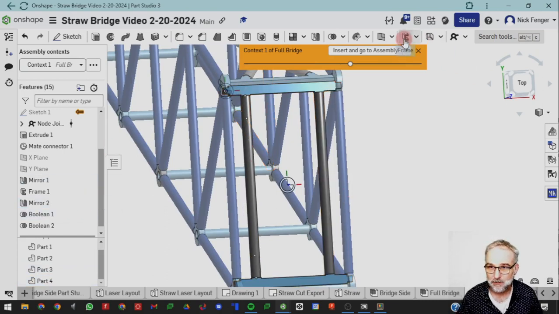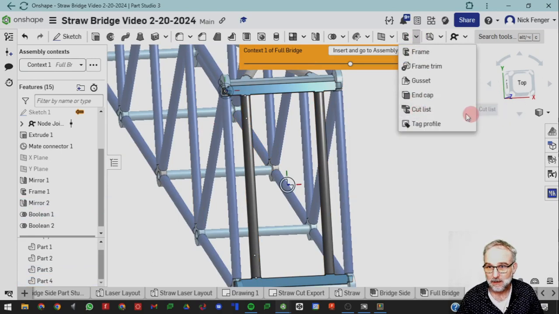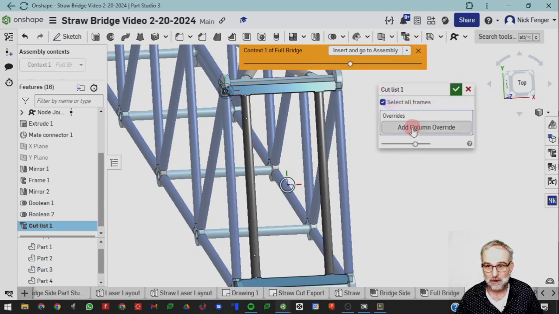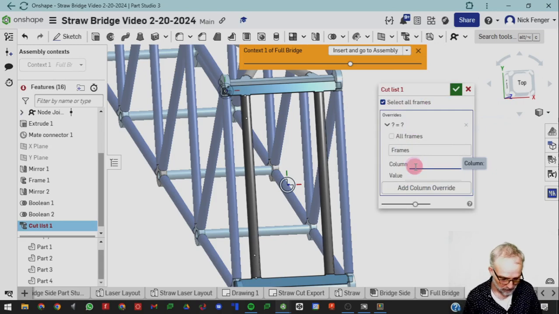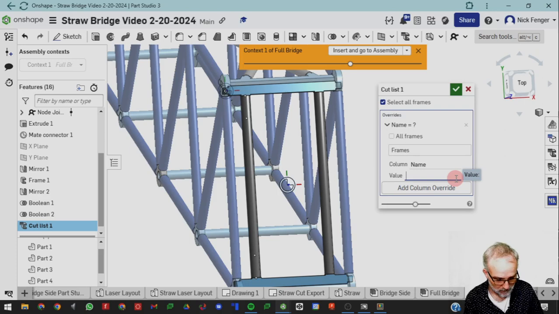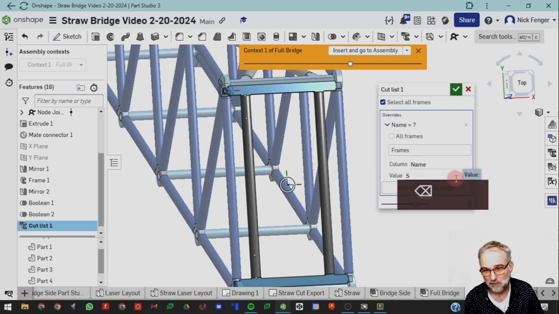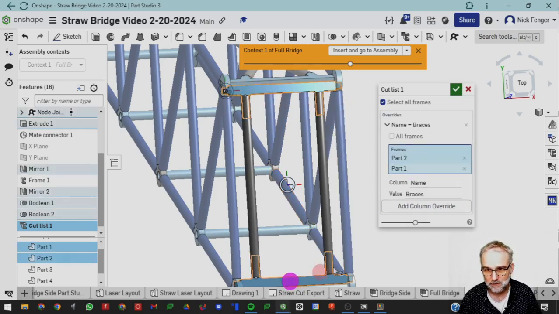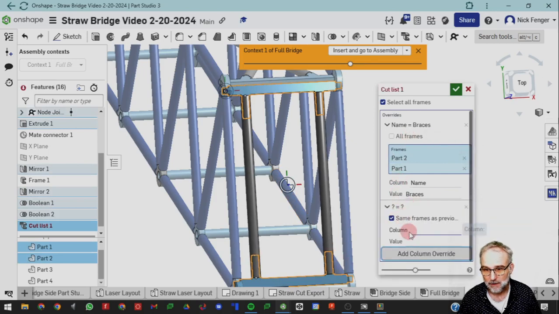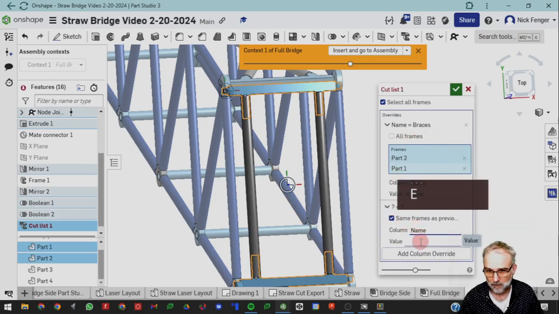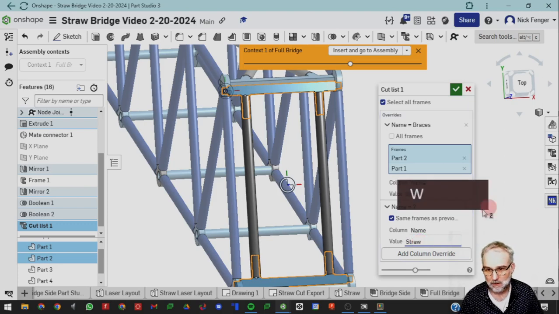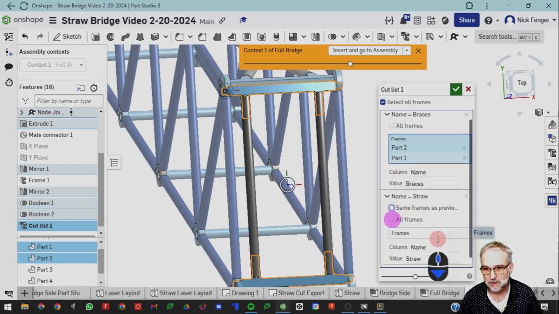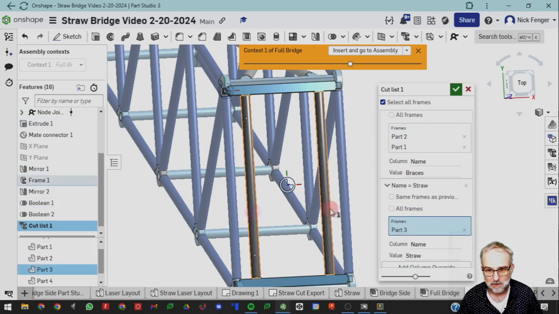Last thing we need for every part studio is a cut list, and cut list is here. Select all frames, add column override. We're going to give the column is name, and the value is we're going to call these struts braces. Call them braces. These are going to be our braces. Click here for frames brace 1 and brace 2. Add a column override, name, and we're going to call this straw, and we're going to pick not same as previous, and here's one straw, here's the other straw.